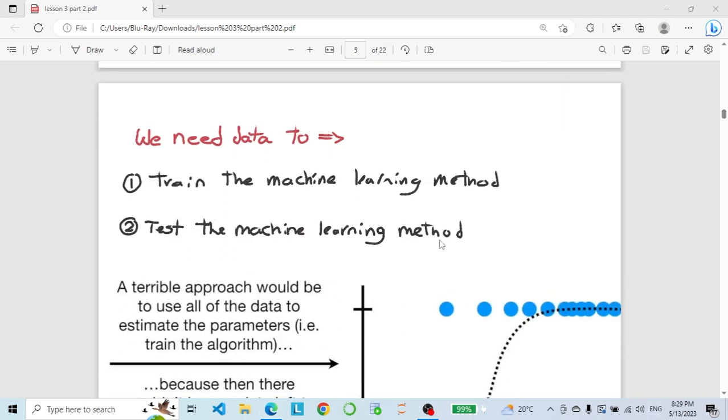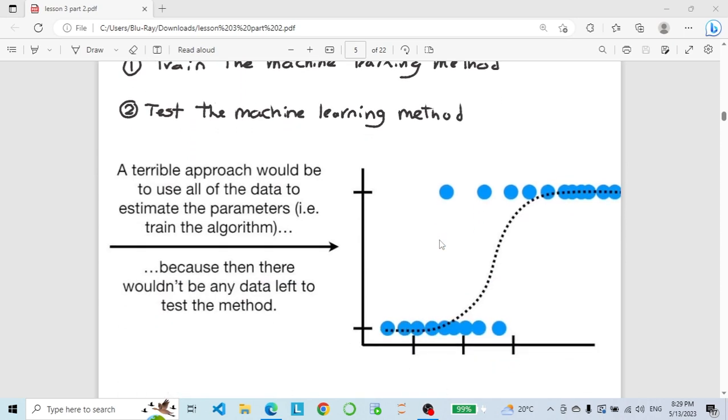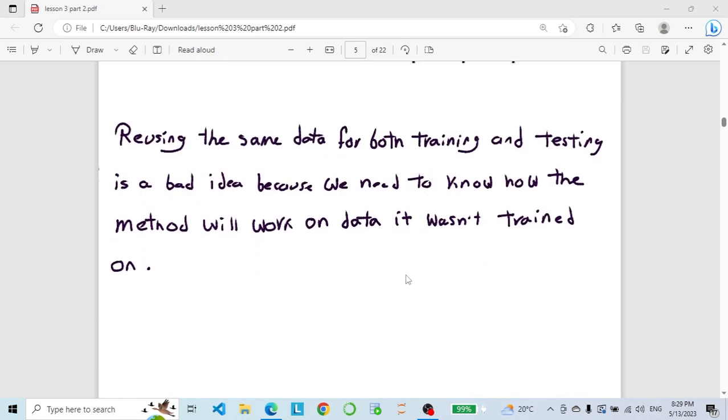So we need data to train the machine learning method and to test the machine learning method. A terrible approach would be to use all the data to estimate the parameters, which is known as training the algorithm, because then there wouldn't be any data left to test the method. Reusing the same data for both training and testing is a bad idea because we need to know how the method will work on data it wasn't trained on.